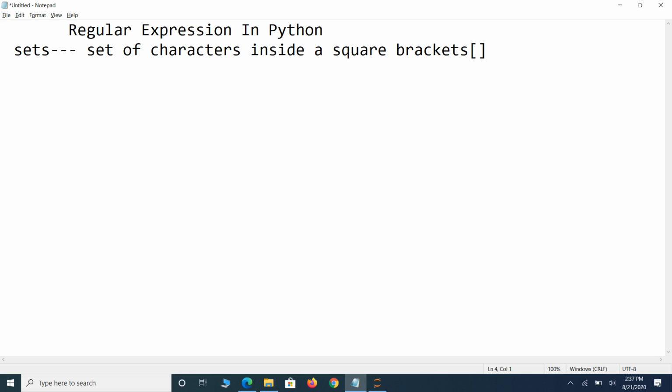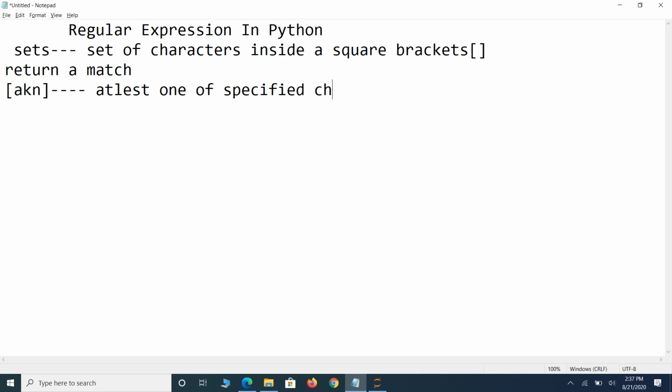Now we will discuss what are the elements that are present in sets. Suppose here we can write any characters, for example, [AKN]. What is the meaning of this one? In every case it returns a match. Remember, it returns a match when at least one of the specified characters is present.